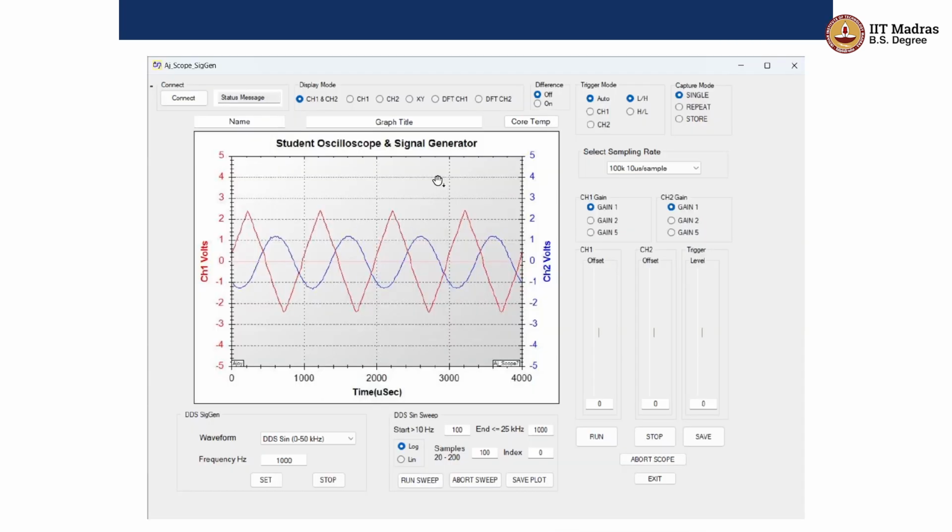Let's proceed. If I look now at the GUI, you will see that there are a few things that may be of interest to you. On the GUI, this is the main scope and signal generator console. You will see your signals here. When you press connect, it should connect to your hardware. And then there are various channels here.